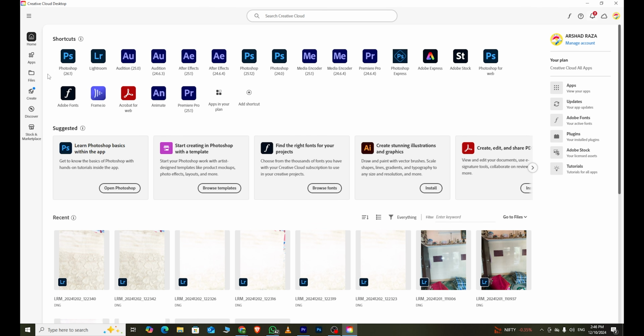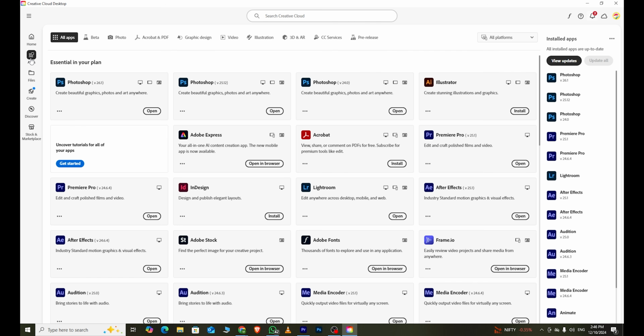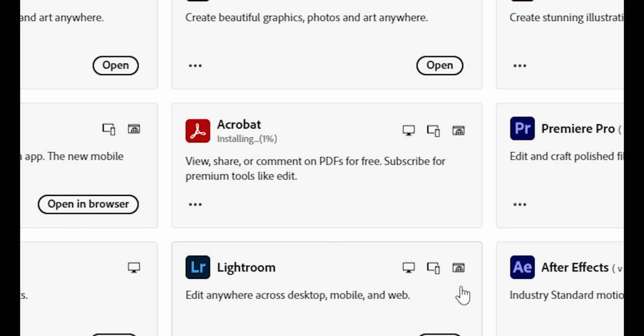Once you're in the Creative Cloud app, open the Apps section. Here, you'll find the entire collection of Adobe software. Find Acrobat Pro, install it, and you're good to go.